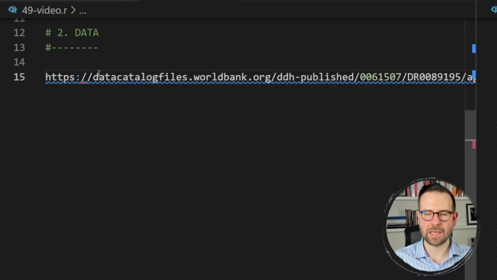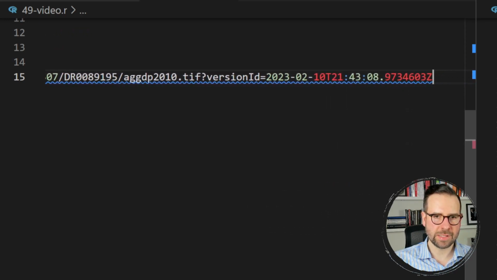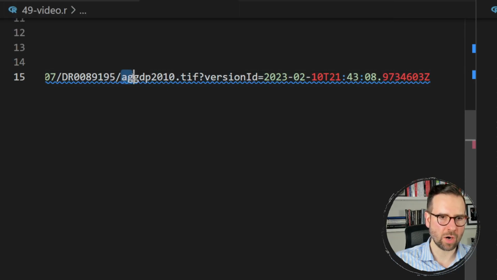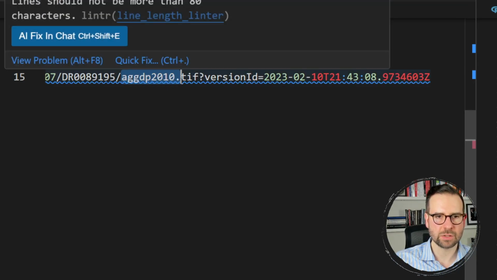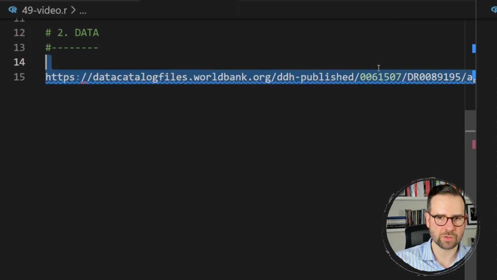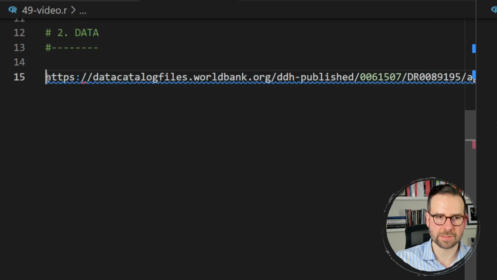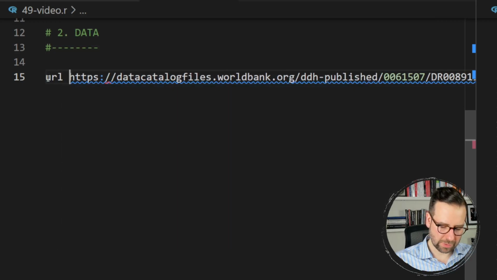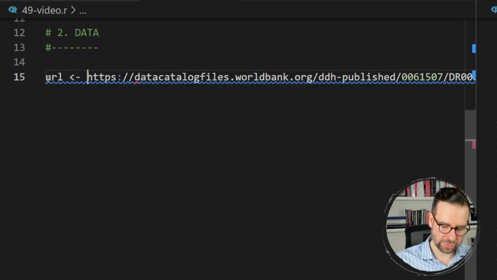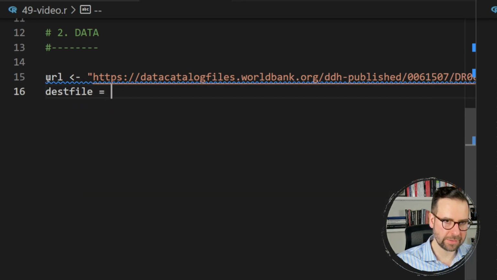Awesome. Now that you copied and pasted the link here into your editor of choice, we can go to the end of this link, and you will notice here that the name of this file is AgGDP2010.tif. And then you can just get rid of everything after this tif extension, including this question mark. So you can simply delete this whole thing. And this is the URL which is going to help us download that file. So let's name it url here, and let's put also double quotation marks around it. And then also let's fetch the file name directly from this URL.